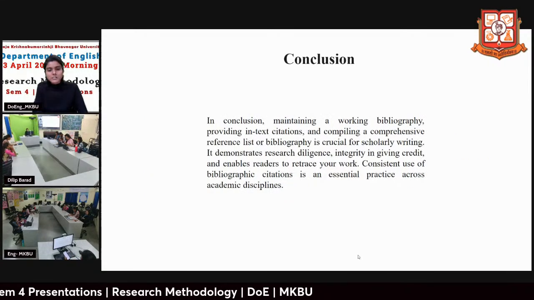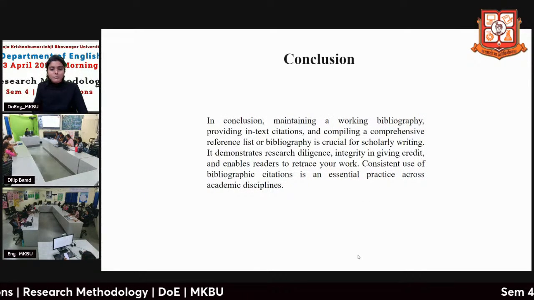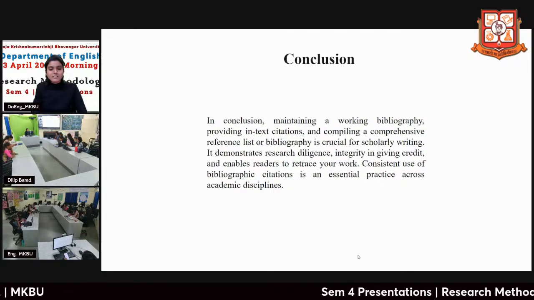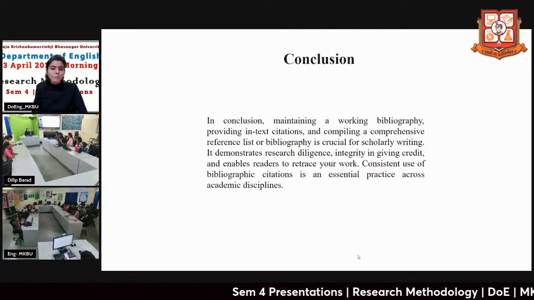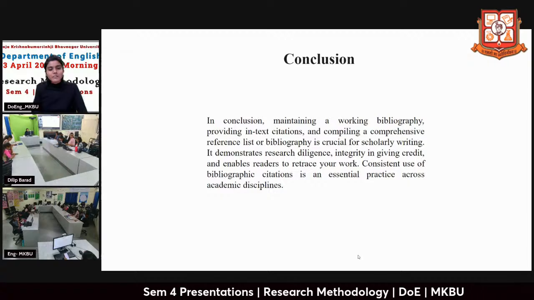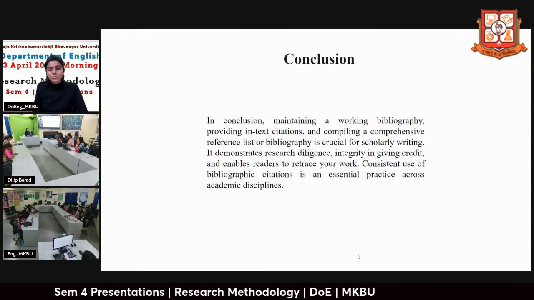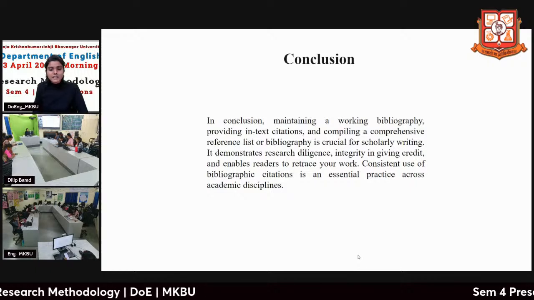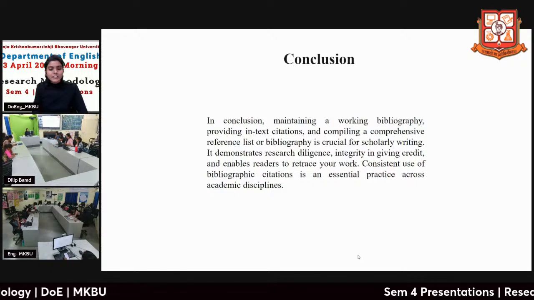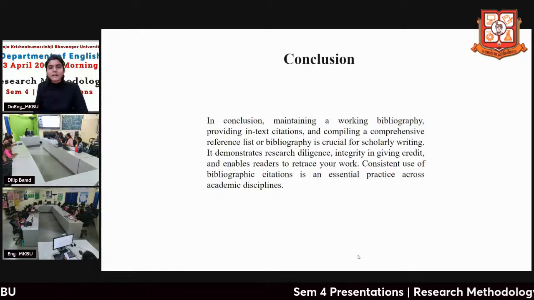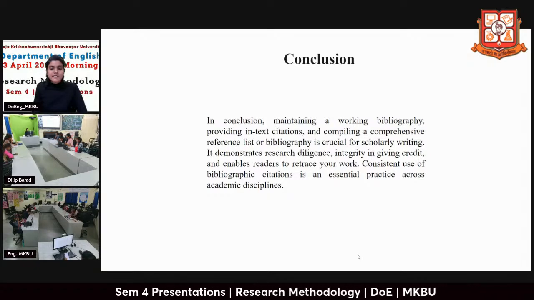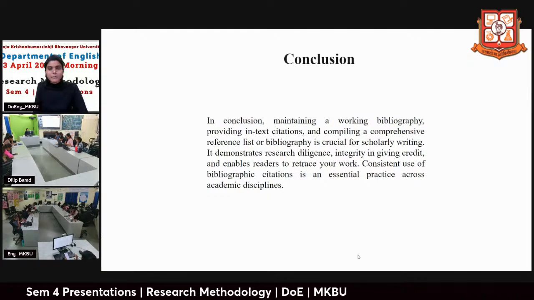In conclusion, maintaining a working bibliography, providing in-text citations, and compiling a comprehensive reference list or bibliography is crucial for scholarly writing. It demonstrates research diligence and integrity in giving credit, and enables readers to retrieve your sources. Consistent use of bibliographic citations is an essential practice across academic disciplines.